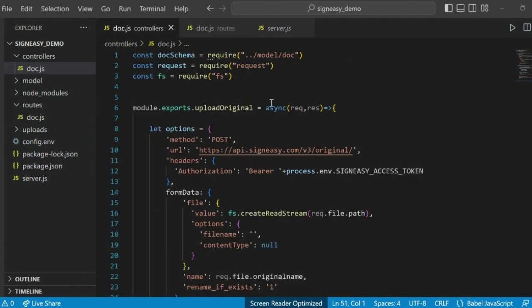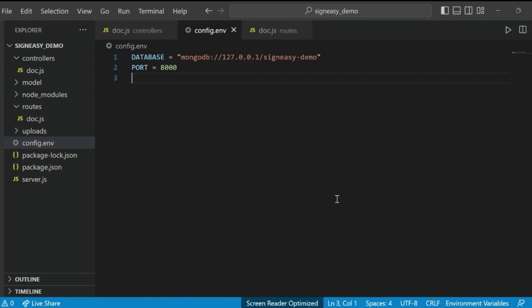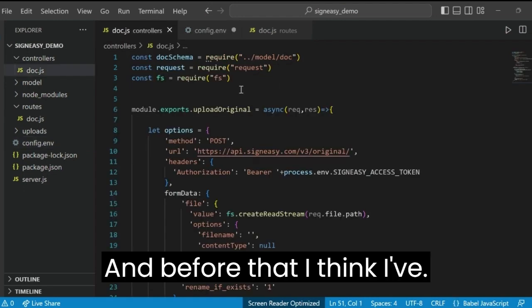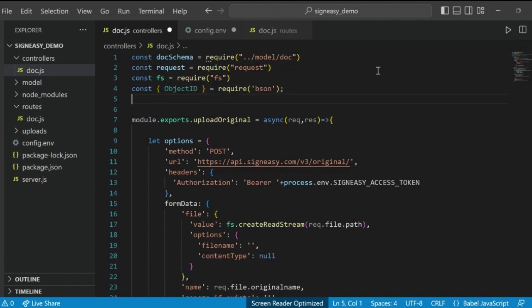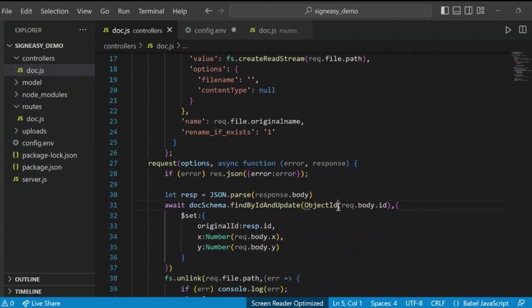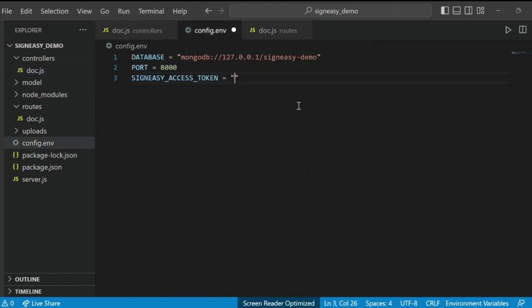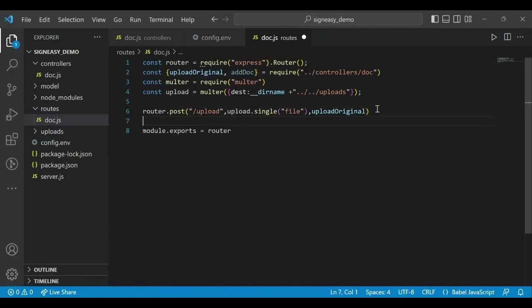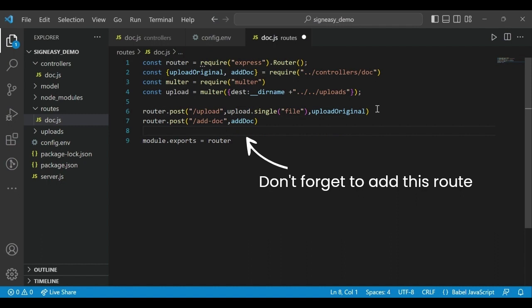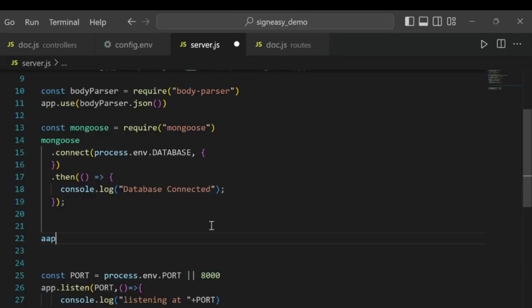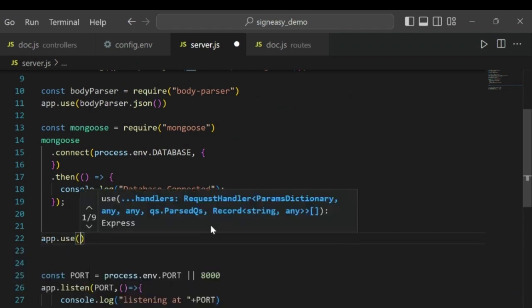Okay, we're all set to test the API. But first we need a Signeasy access token to work with. And before that, I think I've forgotten to include this. Right. To be able to use the routes, we need to include them.